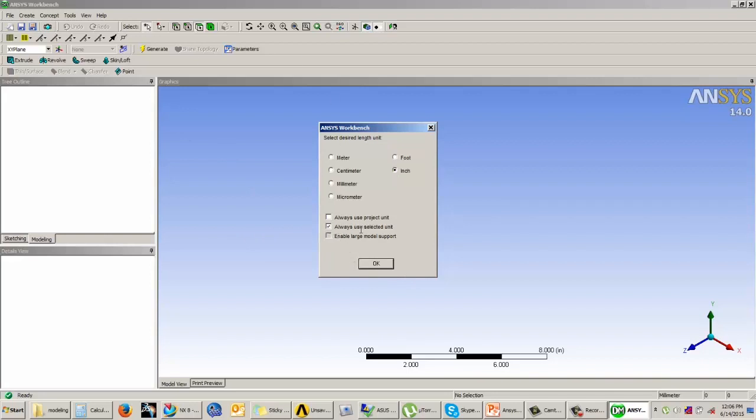If I say always use selected unit, that means if I say that I want to use millimeter for the current geometry cell, and if I say always use selected unit, that means next time whenever I open a geometry cell, the unit system will automatically be set to millimeters. Again, it will not ask me to change the unit system. Have you understood? Please understand, if I select always use selected unit, that means whatever I have set now, the same will be carried forward for all the other geometry cells.